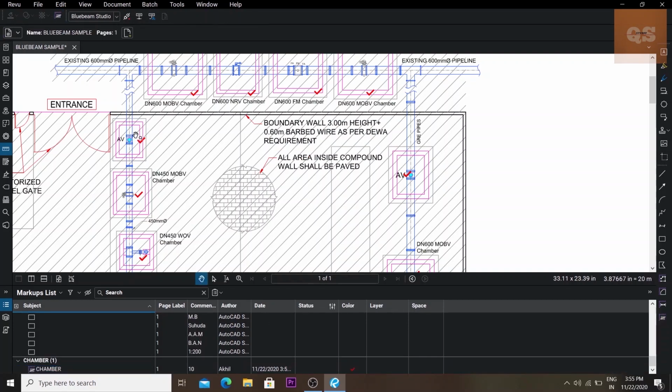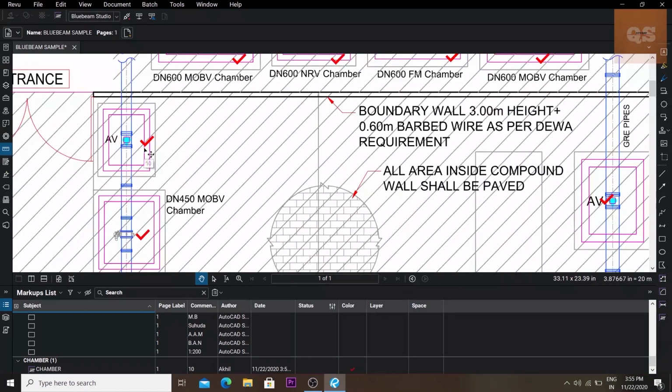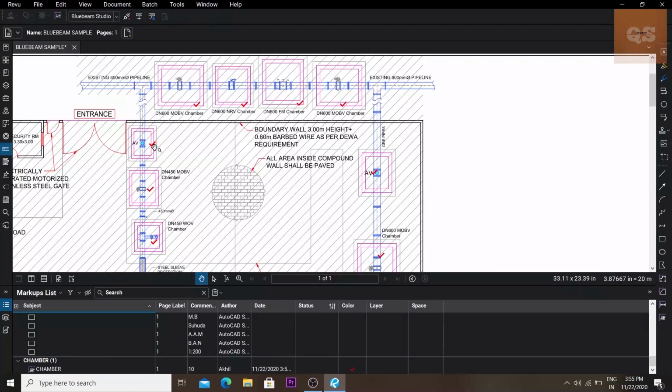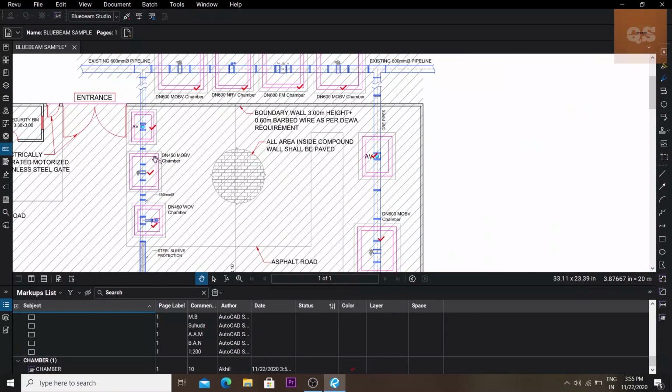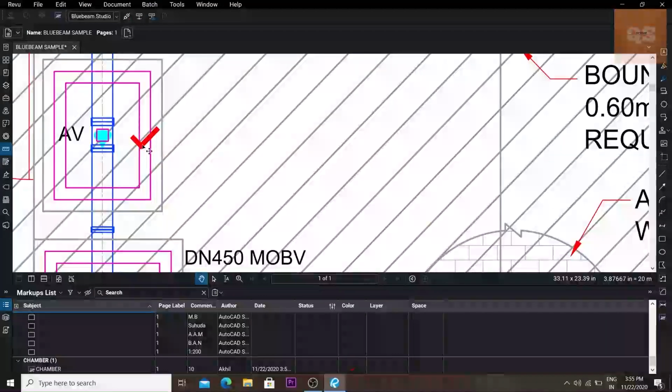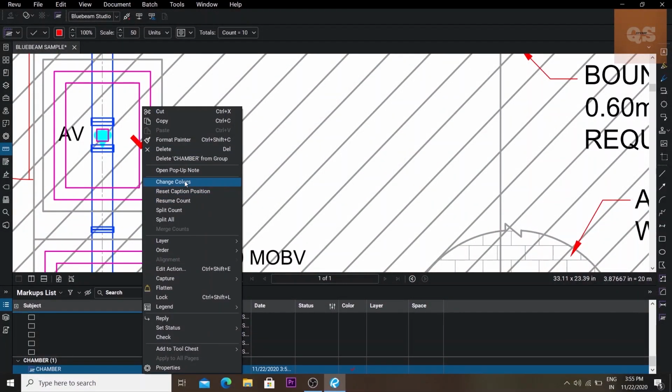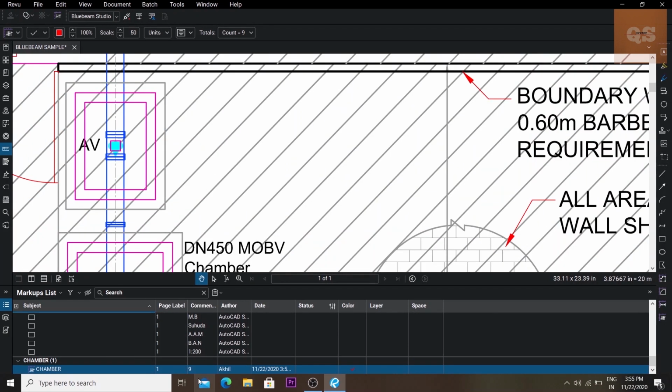Now if you have wrongly counted something, that also you can delete. For example, this chamber you wrongly counted and you do not want to include in these 10 chambers. What you can do is click on that, right click and click on delete chamber from group. When you click it, that arrow mark grows and the 10 turns into 9.